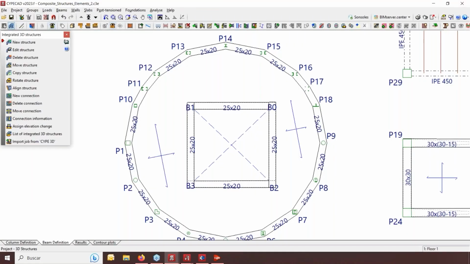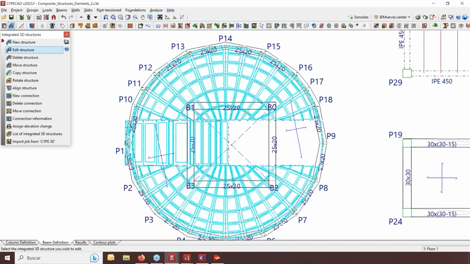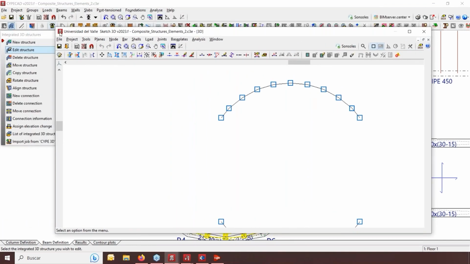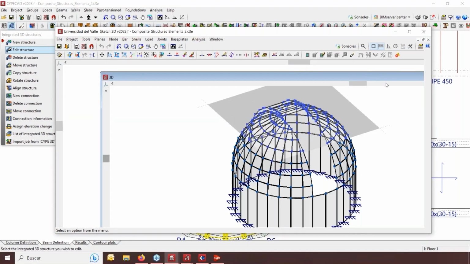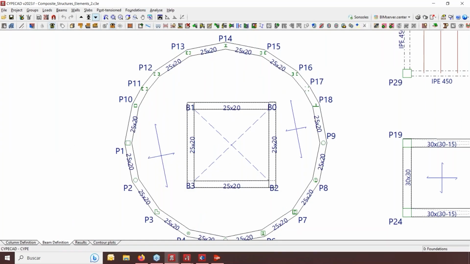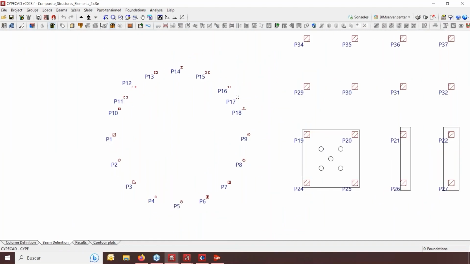And not only that, but if I wanted to correct anything about that 3D structure, it's not just placed, you have the opportunity to edit it. The integrated structure menu here in CYPECAD opens a window that is just like the one in CYPE3D. So you could operate in the 3D environment with this integrated structure and change anything you may need to change.